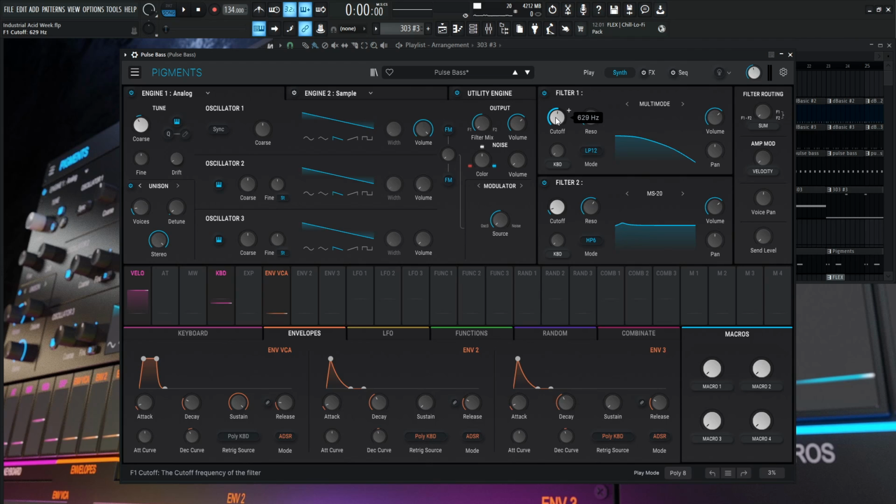So now what's happening is this filter, once it gets processed here, is going to be going into the second filter. And we know that because here on this filter routing, we see filter 1 is going to filter number 2. We're like, okay, got that.